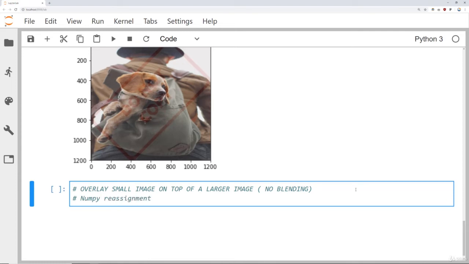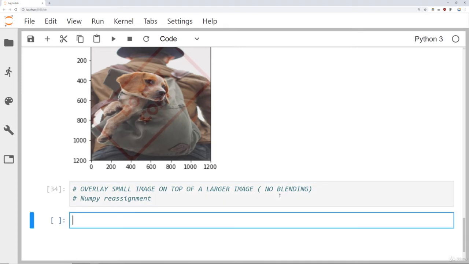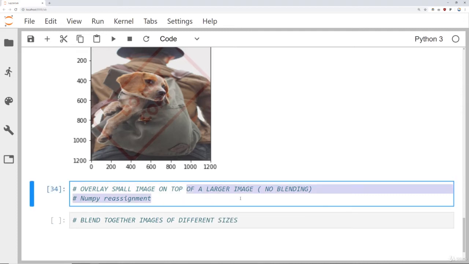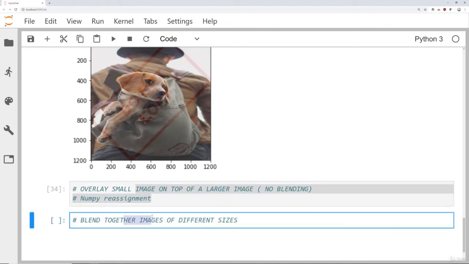And all this is actually going to be essentially a NumPy reassignment operation. So we're just going to take the values of the larger image and reassign them to equal the smaller image in a particular section of the larger image. So we're going to work through that one. And then the second one we're going to show you is how you can blend together images of different sizes. Essentially the same thing as we're going to do here, except we will be blending the images together. So in this first one, we're going to do a straight up overlay. You won't see the original image underneath. And then the second one will actually blend them together.